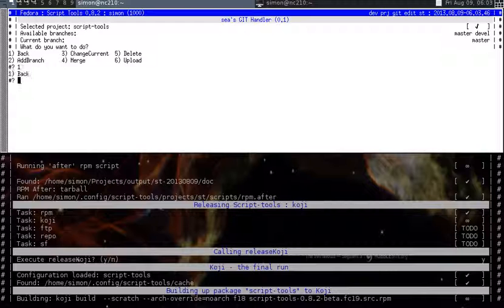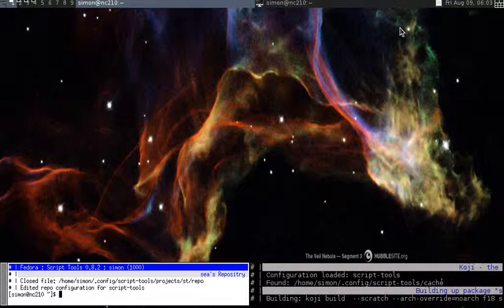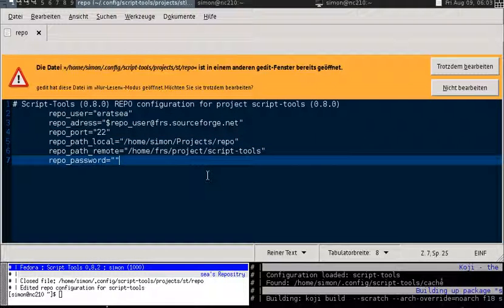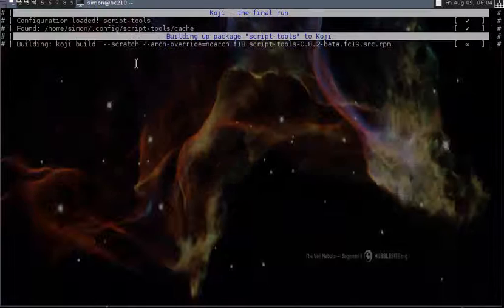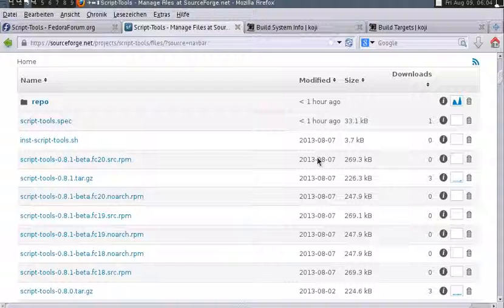Whoa, bad example, real bad example. Not git. What would it be? Repo edit st. Now you see it's opened the editor. This is done also by configuration, but anyway, this is not what I wanted to show you. It's still building in Koji. You see here the waiting symbol.